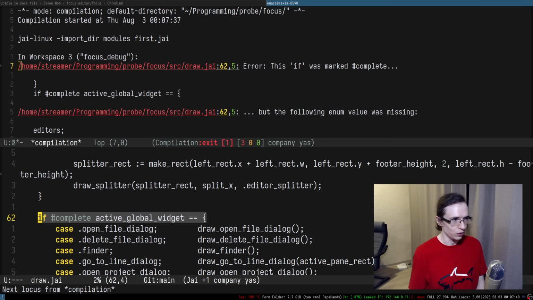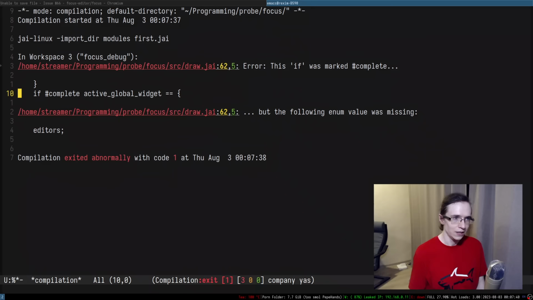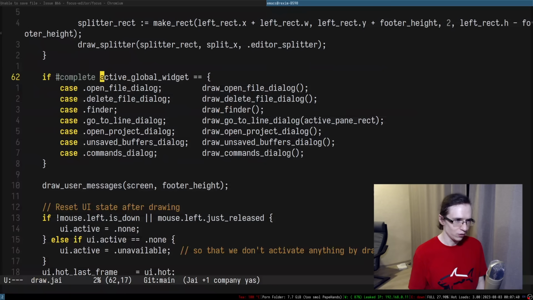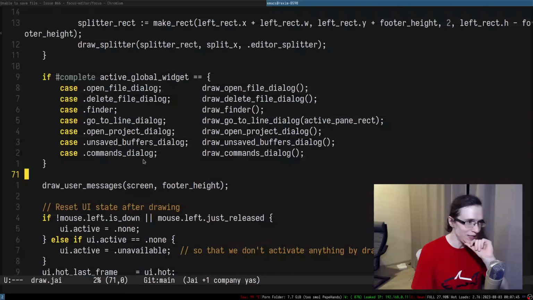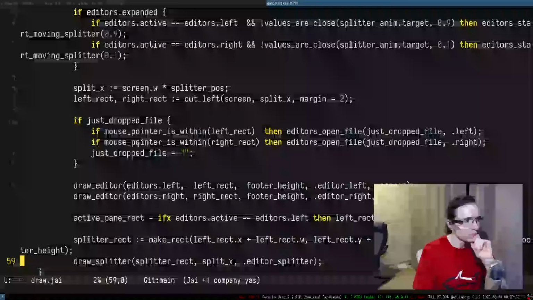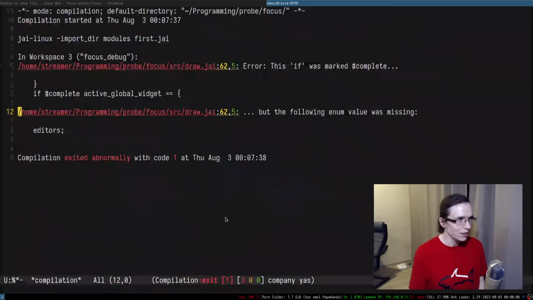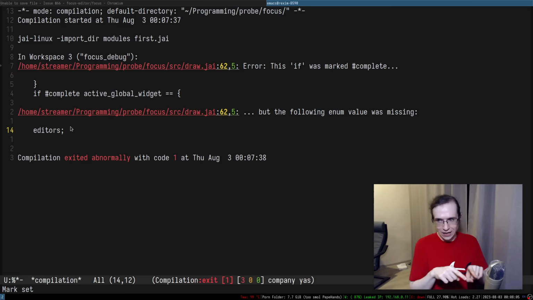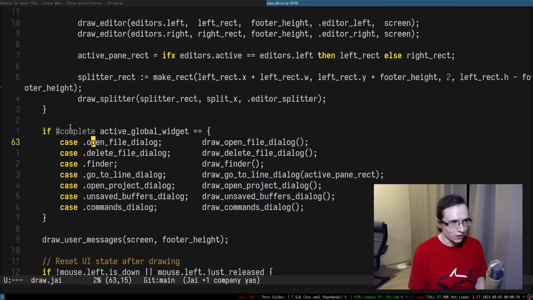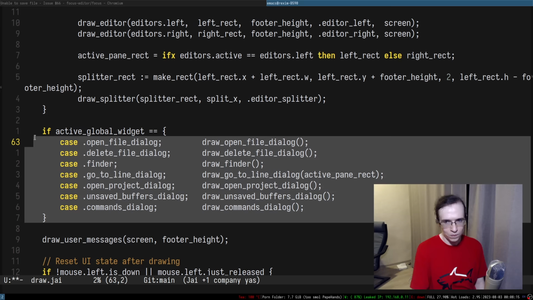Okay, so there's something that is not handled in here, and the question is, what is not handled? The thing that is not handled is editors, and I wonder why. Why is editors not handled? Okay, so it's basically skipped, I suppose. Yeah, essentially, if I understand correctly, the editor's case is when there is no active widget, like the editor itself, the main window, is active. So that's why it is not complete, because in that case you just want to ignore drawing any of these widgets in here. I guess that makes sense.